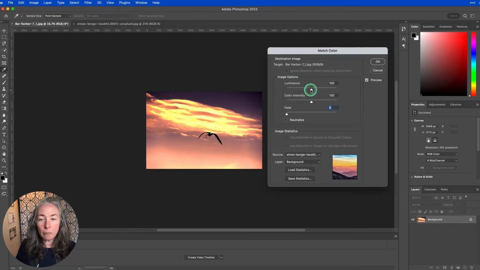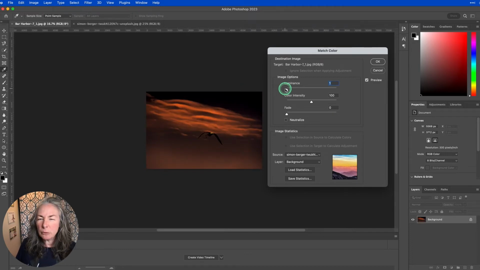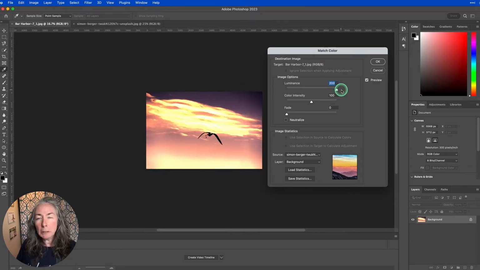Let's play around first with Luminance and see what happens when we go all the way down. A little too dark. All the way up, a little too bright. Maybe 3/4 of the way. That's nice. Now color intensity, same thing. Play around with the levels and see what you like. I'm gonna try about 3/4.